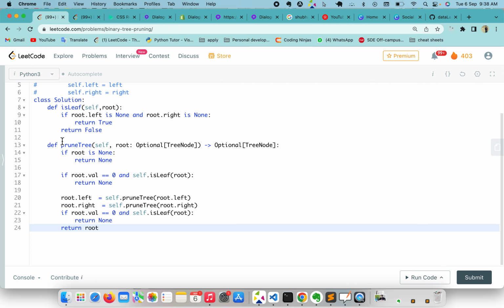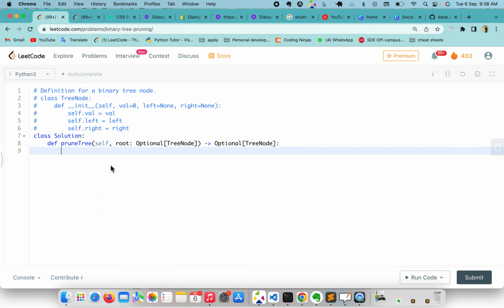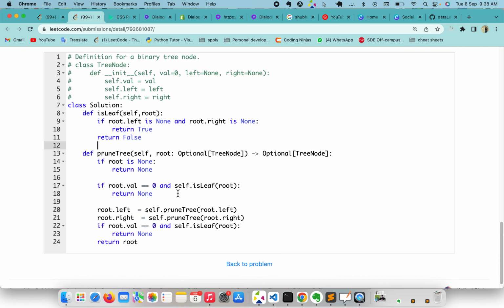So we are doing the same thing. First, this is the base case: if the root is none, we simply return none. In the other case, if the value is 0, or not equal to 1, and that root is a leaf node, then we can simply return none as we discussed. And similarly, we call on the left side, we call on the right side, and we break that link by pruning. So that is what we are doing here, pruning.